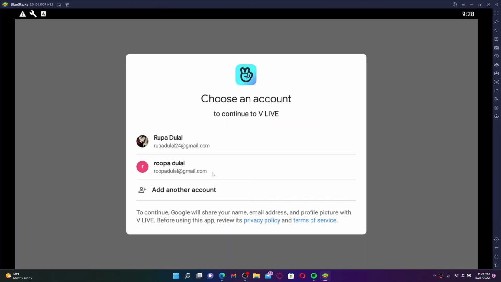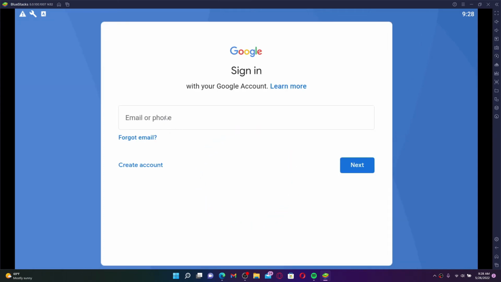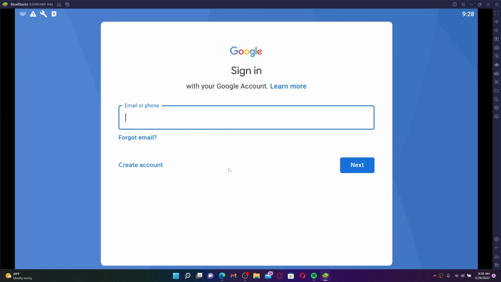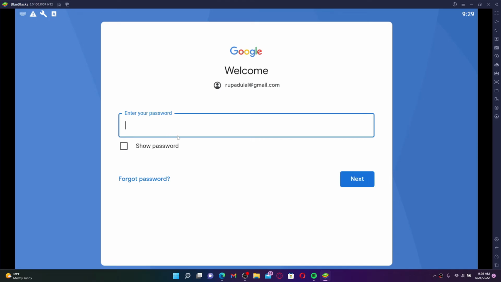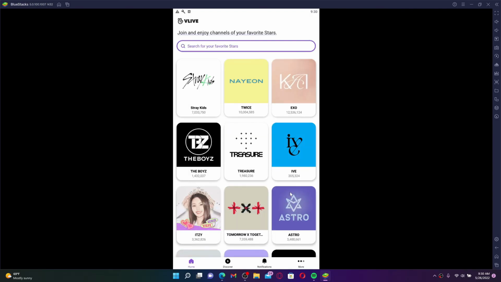In the pop-up, choose an account you'd like to log in with, or you can also add another account if you'd like to choose a different account. On the next page, enter your email address or your phone number for your Google account and click Next. On the next page, enter your password for your Google account and click on the Next button again. Soon after you do that, you'll be able to log into your VLive account right away.